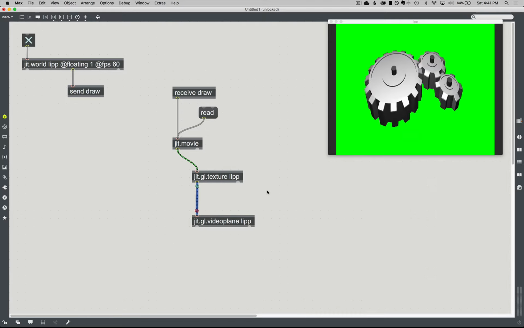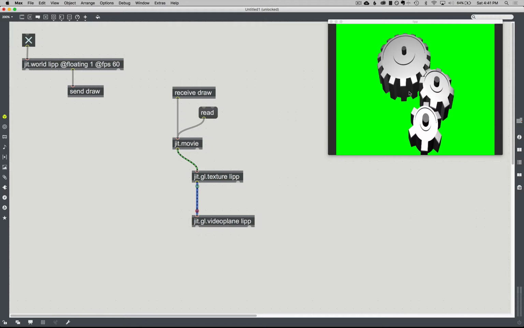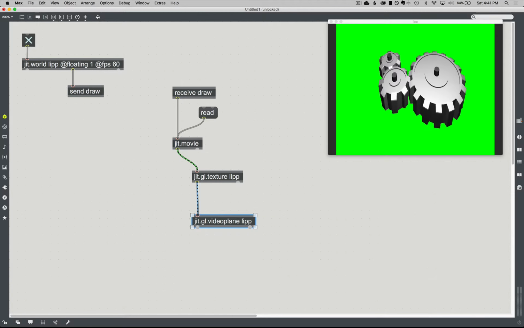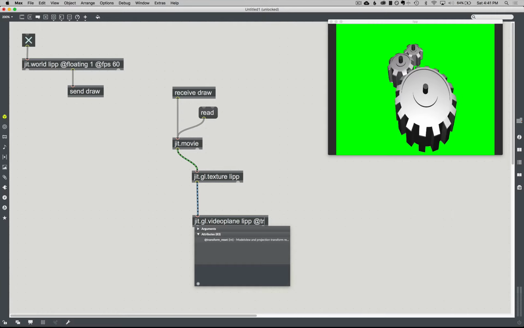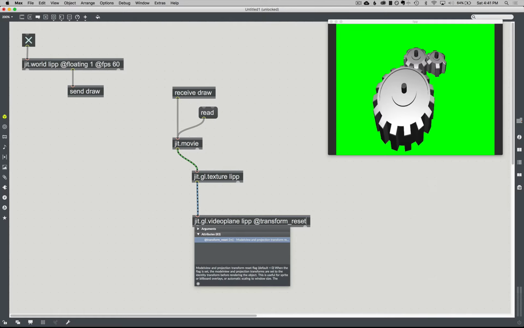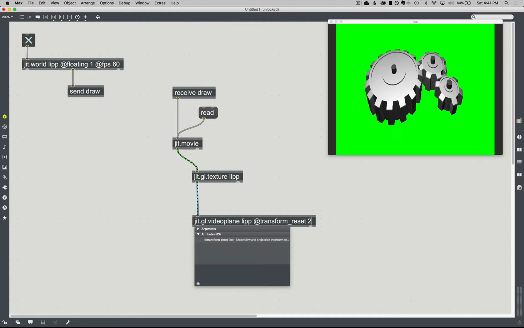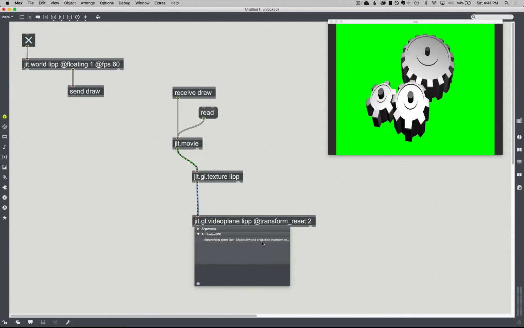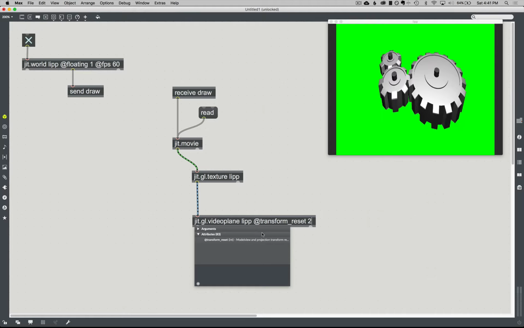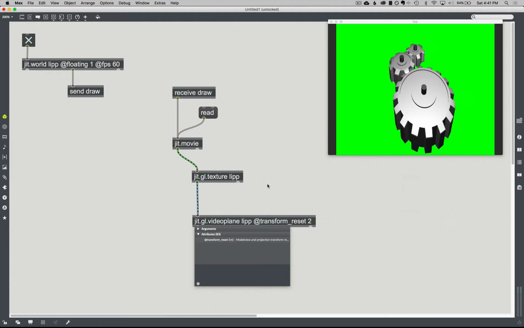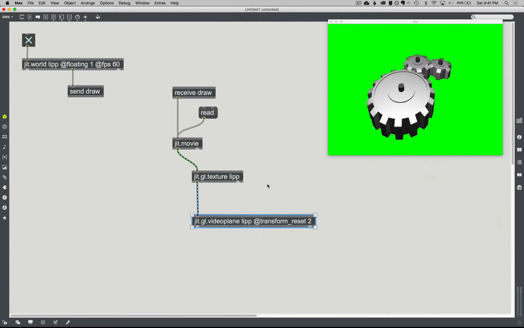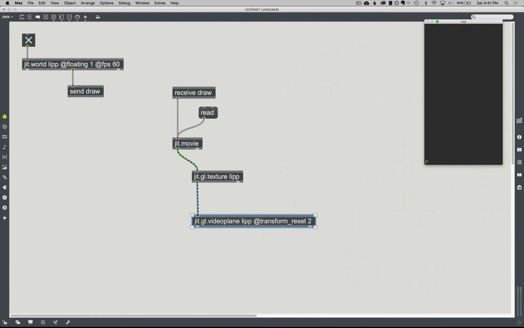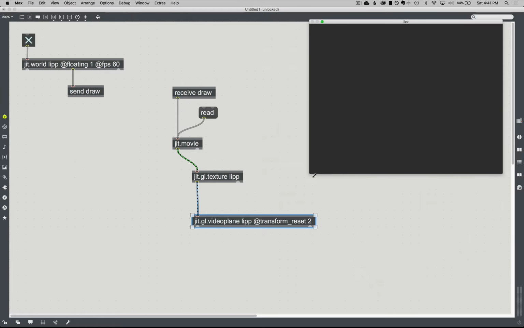And now I can just hook that up there. And the shading's right, so our coloring's right. And I can give it the argument @transform_reset 0, which I know seems like, what does that mean? Why would I put that? It has to do with projection transforms and model views. But basically what it does is it just resizes the video plane to fit the window no matter what the dimension is, like this.